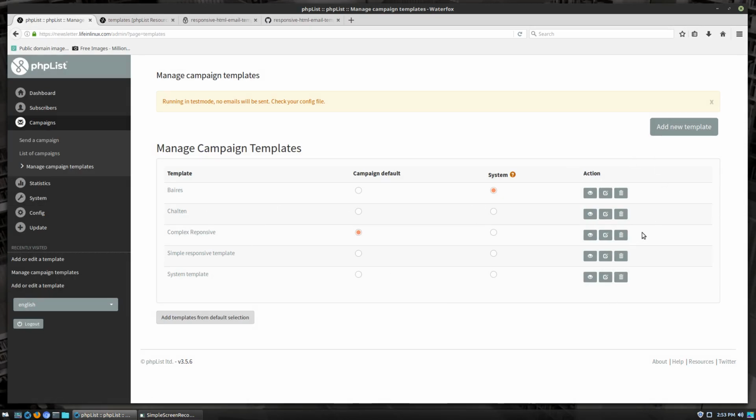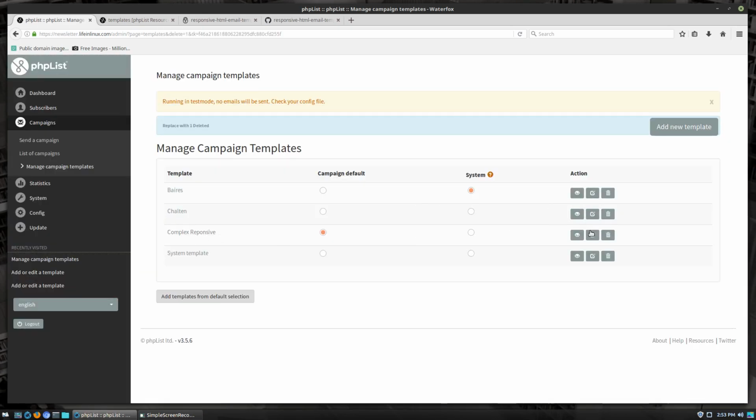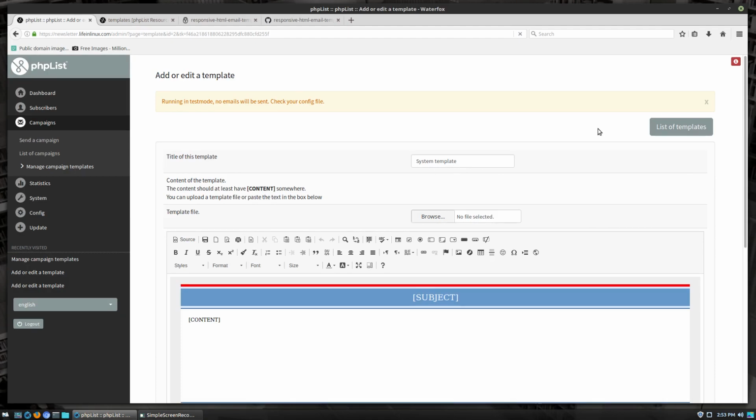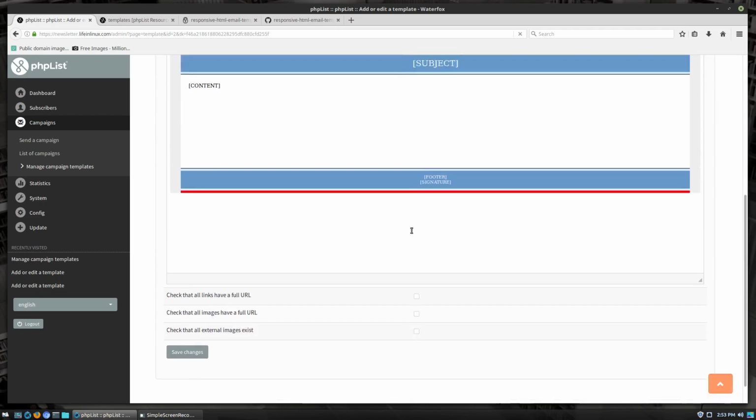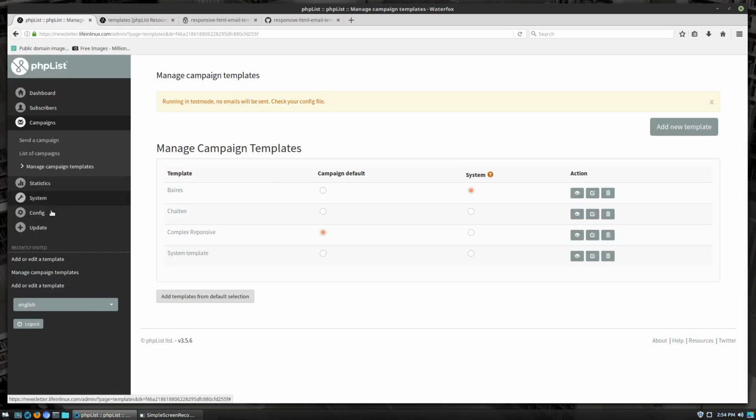Of course, you can delete the ones you don't want. Like, I don't want the simple responsive anymore. You can change the name of it up there. Just go ahead and give it a new name. You can actually define a template file by uploading one. We didn't cover that here, but I believe you just upload a raw HTML file. So that is how you work with that. So there is how to manage your campaigns. We'll do another one where we talk about sending campaigns or anything else like that in the near future.